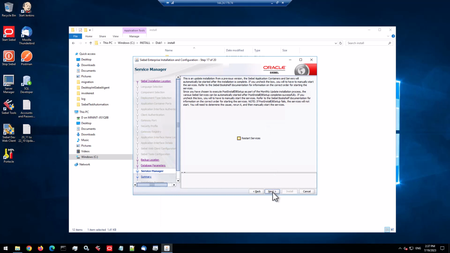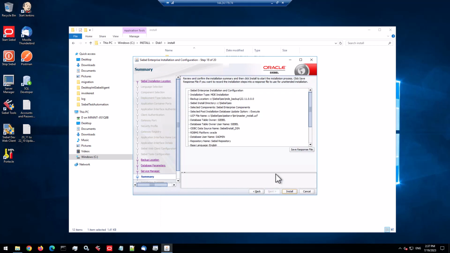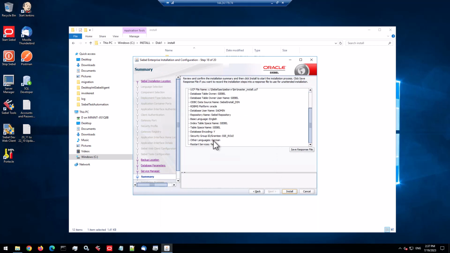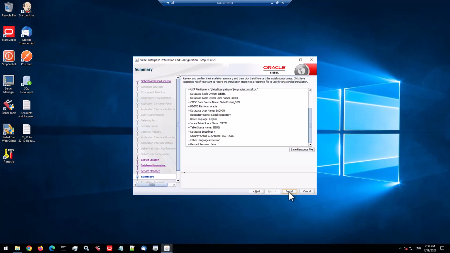So this is the new page in the MDE installer. It's called Service Manager, and you have a single checkbox here and some explanatory text. Once you click next, you're on the summary page. And here in the summary, as I mentioned, if you have any language packs, make sure that your languages appear here in the other languages parameter. Everything's fine, and so we're ready to click install.